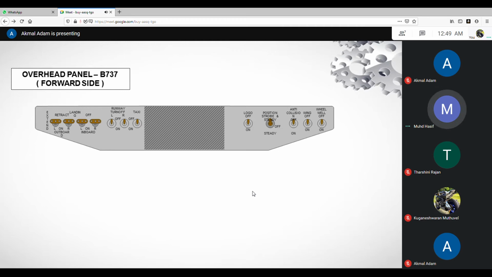That is the left panel. On the right panel we have logo, off, on. Position strobe, we have steady, off. Anti-collision we also have off, on. Wing also we have off, on. Wheel well, also we have off, on. This is our overhead panel. Next.